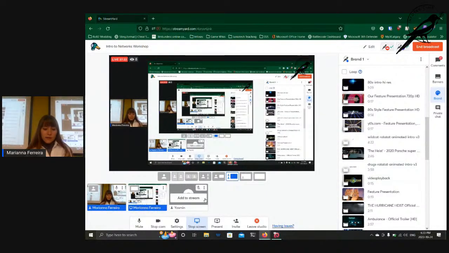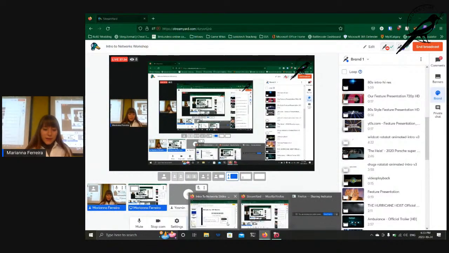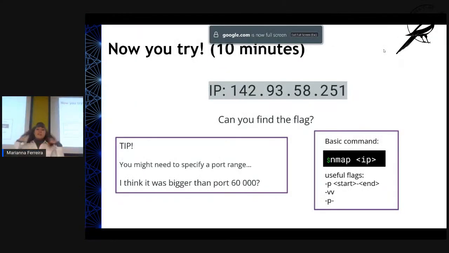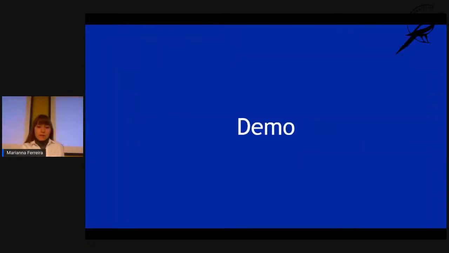Okay, guys, we are back. Alrighty, so we are going to go over the solutions. I'm pretty sure everybody in the room figured it out pretty quickly. It just takes a second for Nmap to scan.